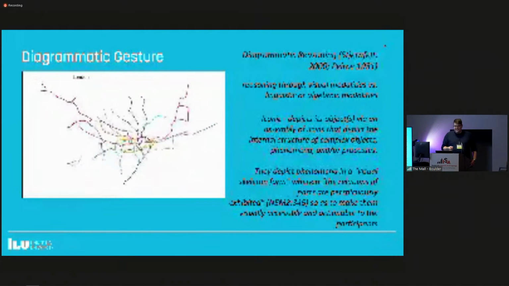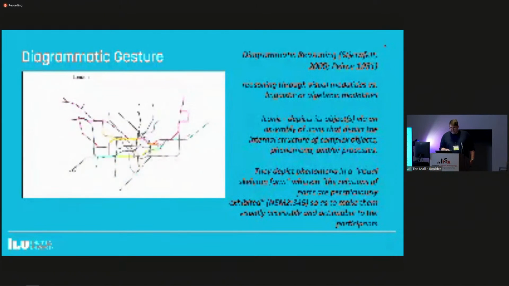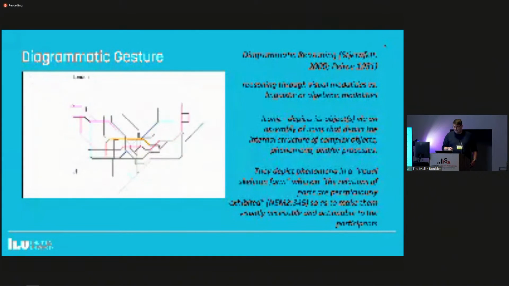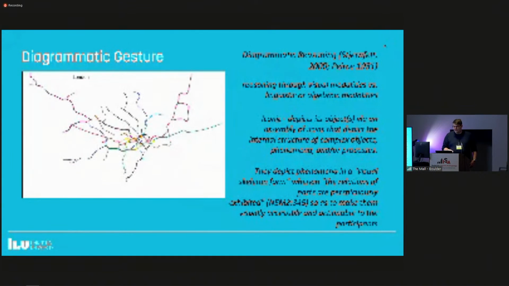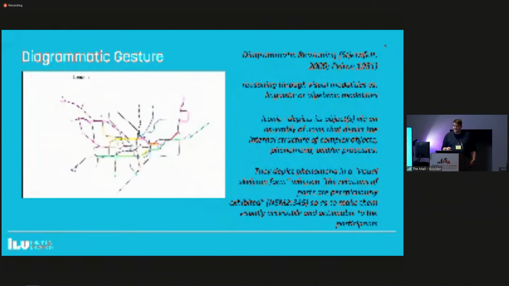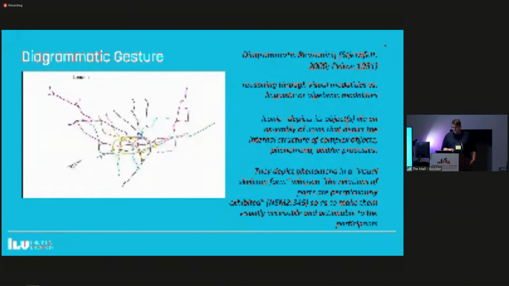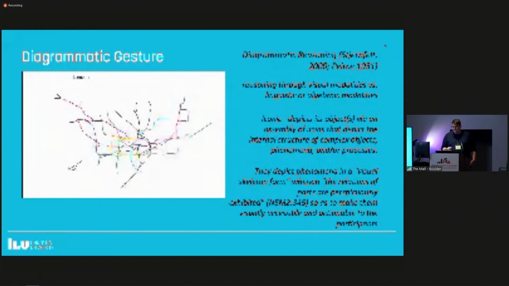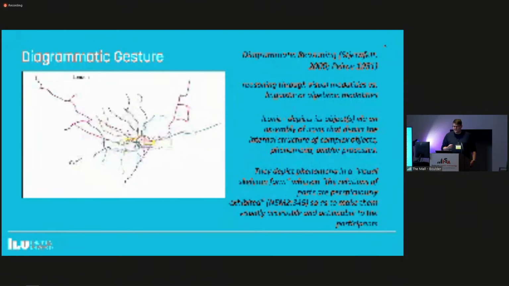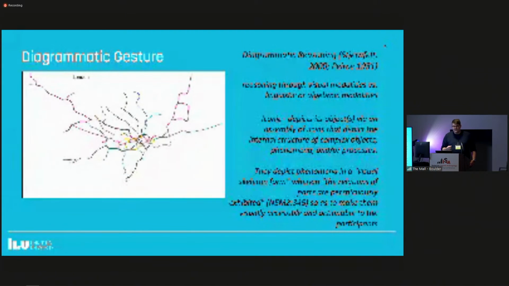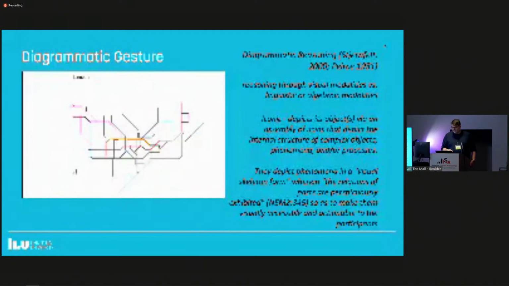So diagrammatic gesture, well, what is it? Well, diagrammatic gesture is a form of diagrammatic reasoning. Diagrammatic reasoning, as described by Peirce and developed by others, is a form of reasoning accomplished through visual modalities as opposed to linguistic or mathematical ones. Diagrams work by depicting phenomena in a visual skeletal form, wherein the relations of parts are perspicuously exhibited so as to make them accessible and actionable.